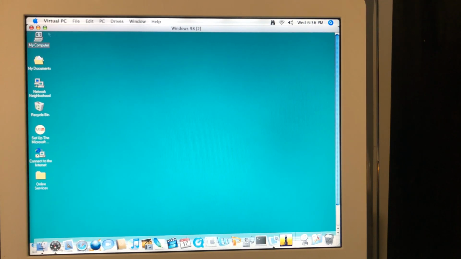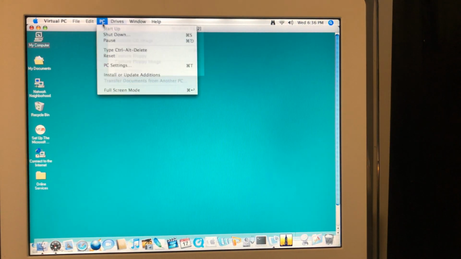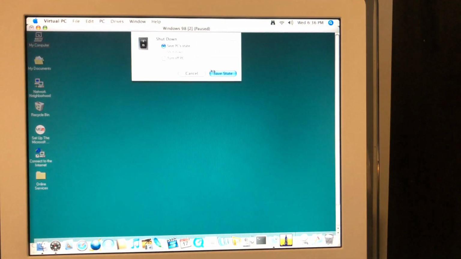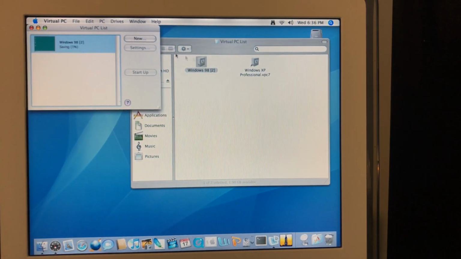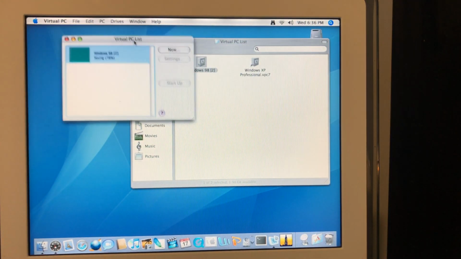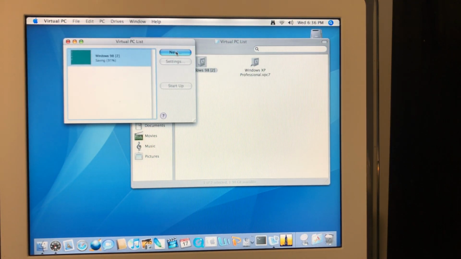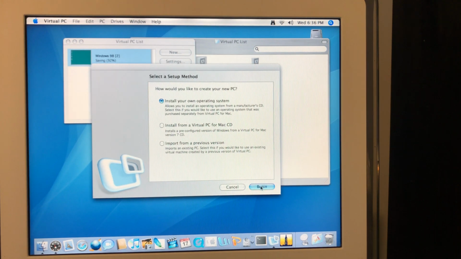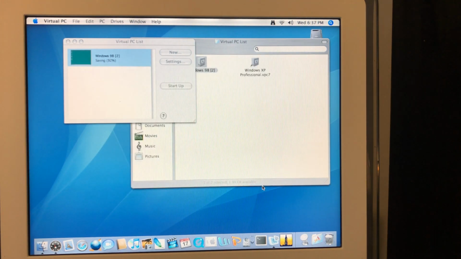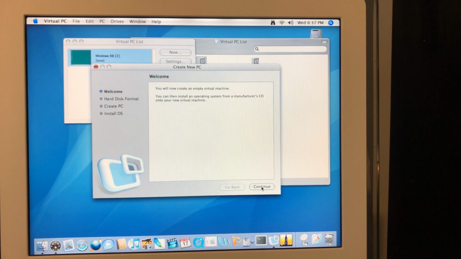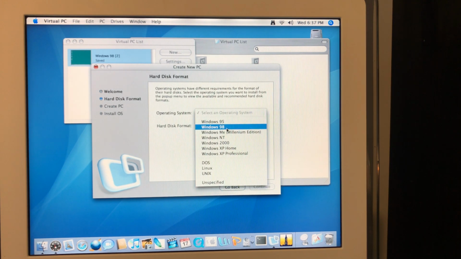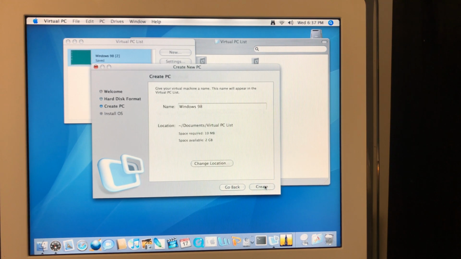Okay, so the first thing we're gonna do is we'll just shut it down. Might as well just save the state. And we'll make a new operating system install. Operating system, Windows 98. Yeah, I'll just leave it there, I guess.